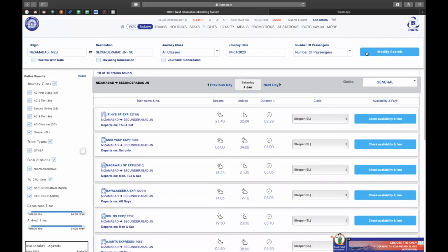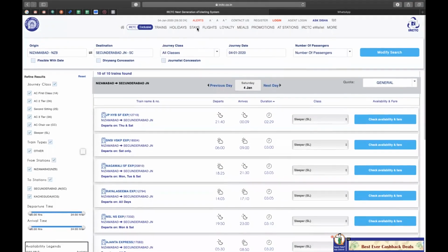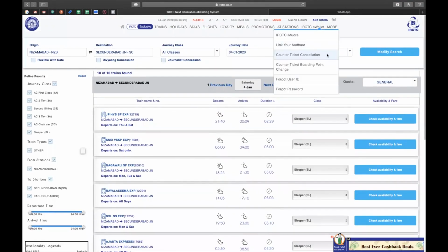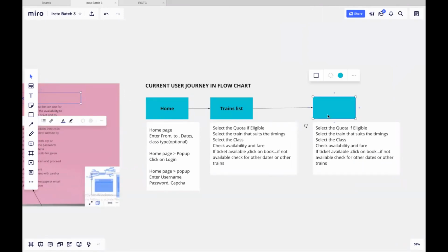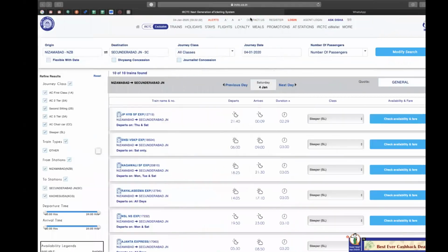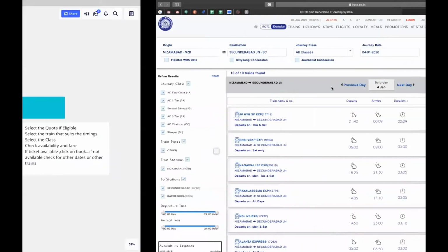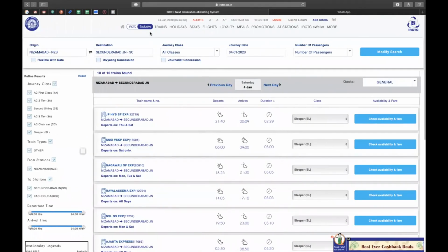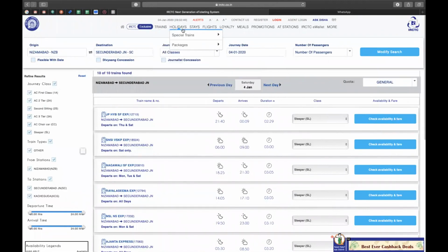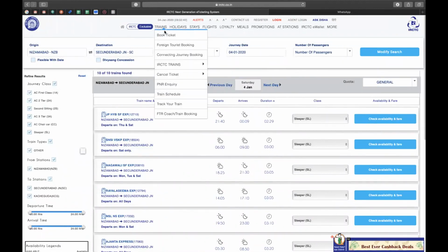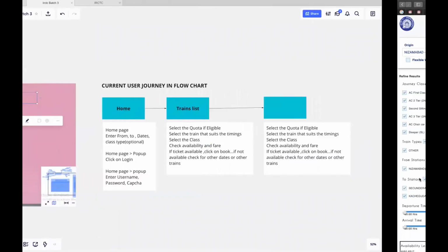Okay, so we are only concentrating on this main part, this whole body part, not on the header and the footer. When we make the header and footer, that will become the sitemap. Because we are focusing on the flow, we are creating this flow diagram. But otherwise, if you're building the whole website, you have to create the sitemap first.